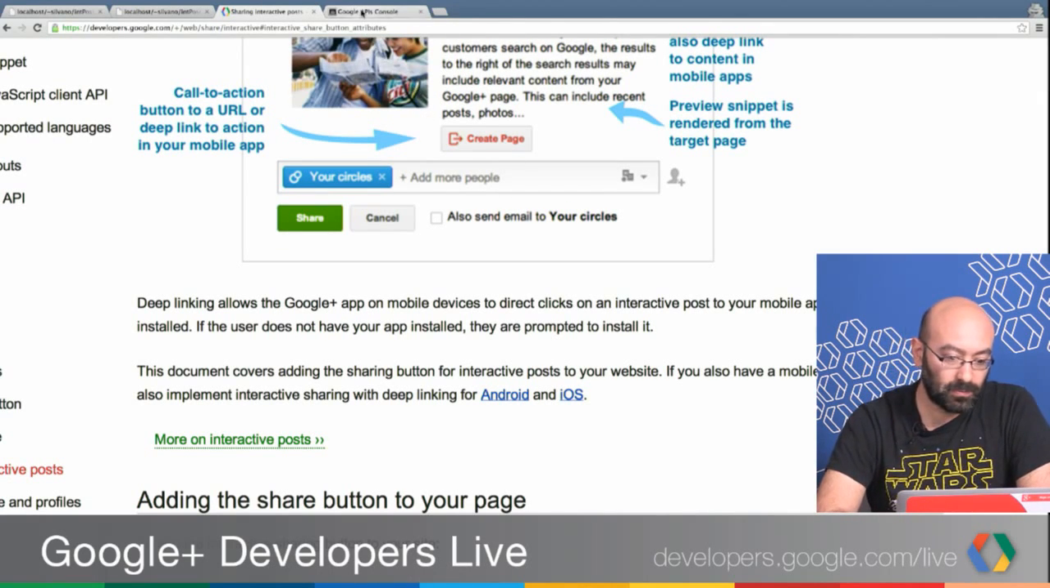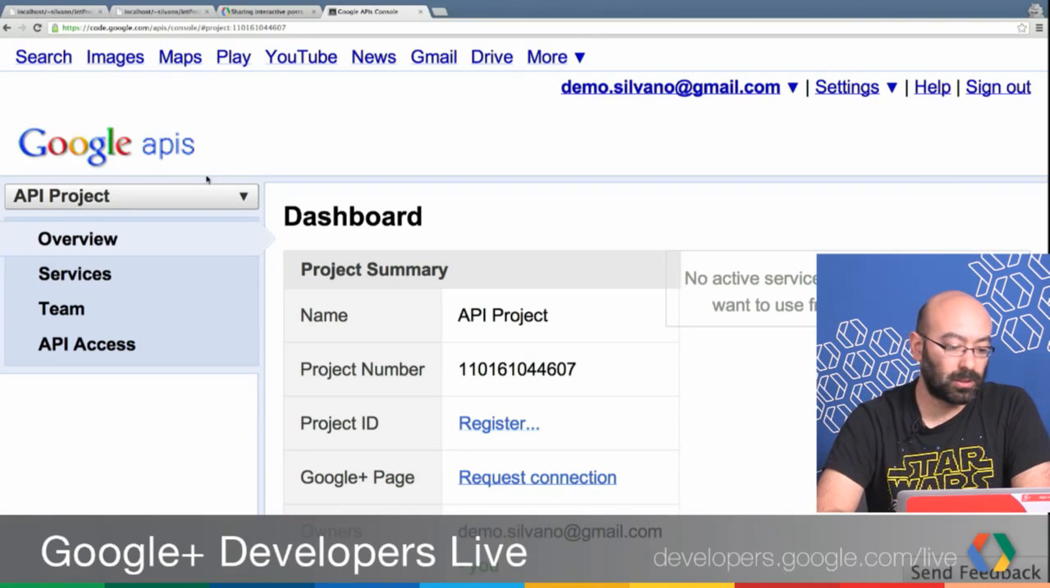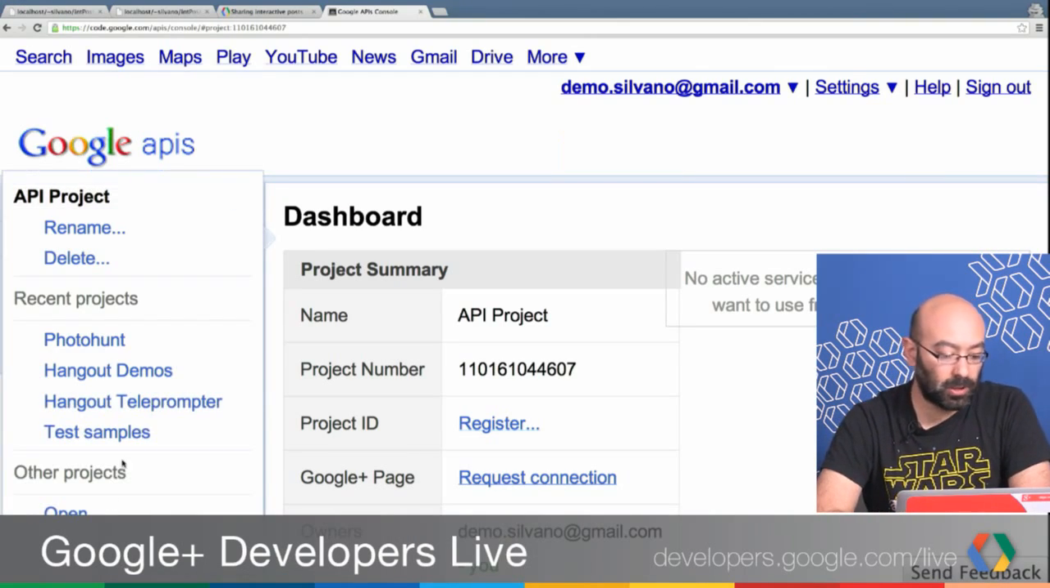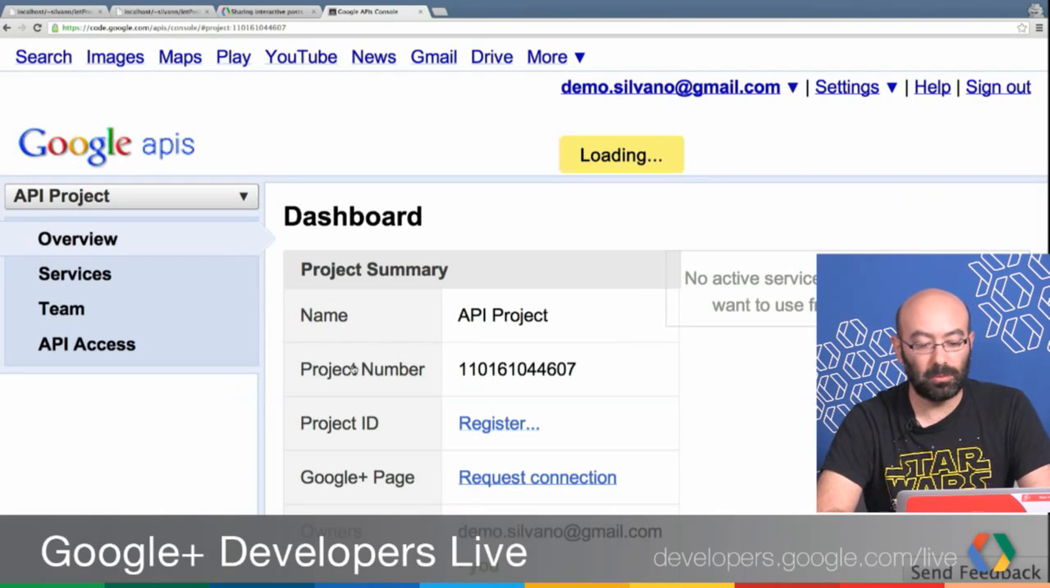Go to the API console. Of course, we have explicit instructions for how to get started with this, so we can show this to you. The API console is at developers.google.com/console. You can create a new project using the select drop down on the top left corner. We will call this project Demo GDL, and this name is just for you to remember what this project is about. Let's wait a second.